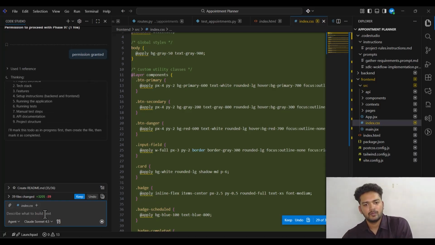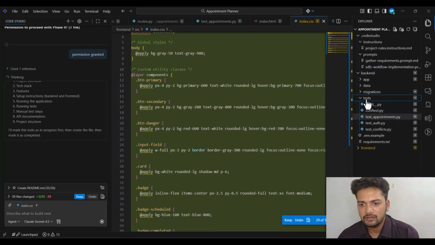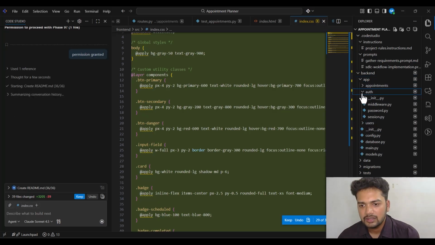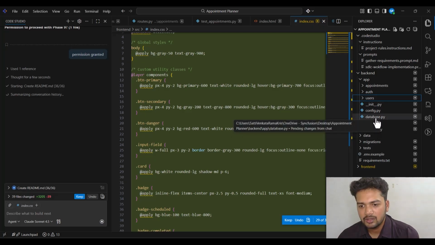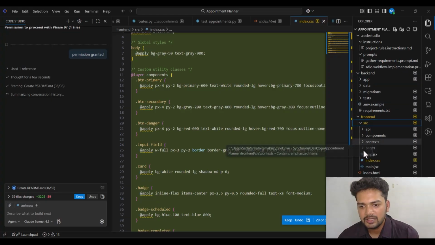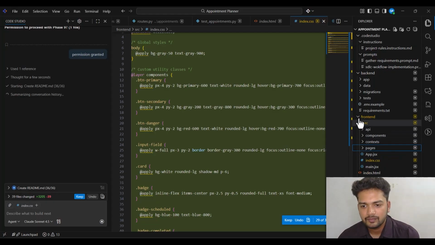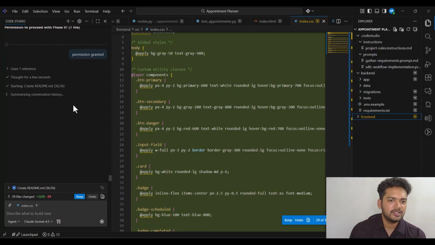So like this we can see it created all the necessary files. In the backend, we set it to include the unit test cases also. So tests were also included, and all the necessary appointments, authentication, users, all the services were included, database.py and everything. And in the front end, it added all the index.html, components, API, pages, and everything. Once this documentation is completed, we can see the live application.